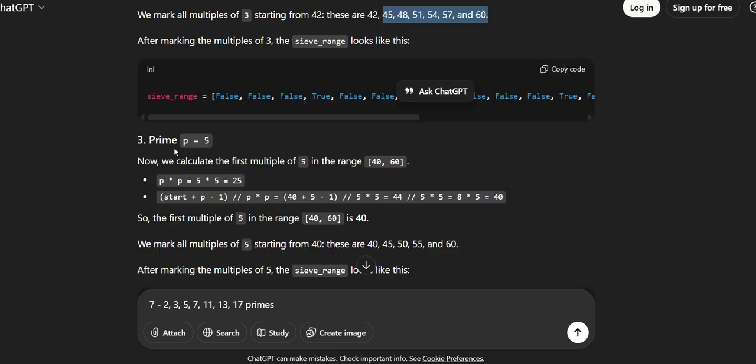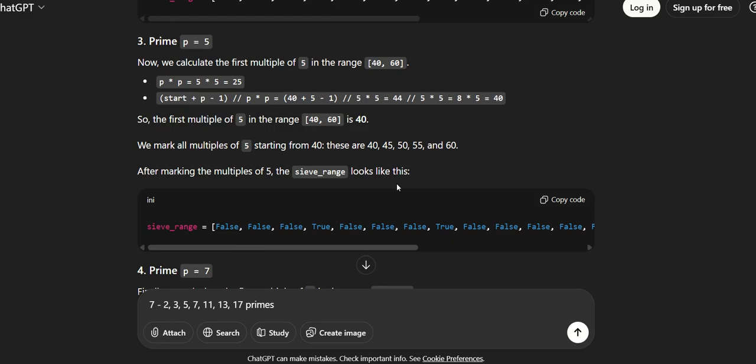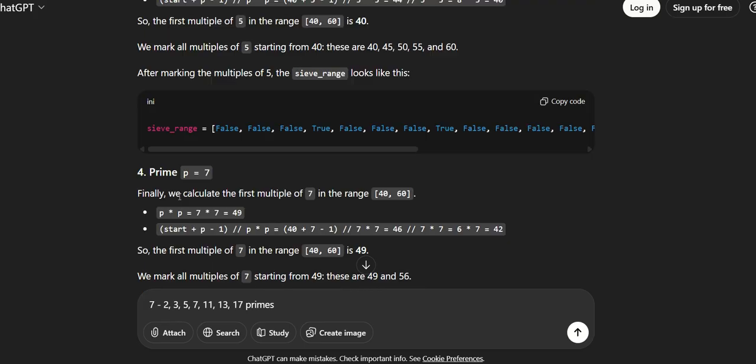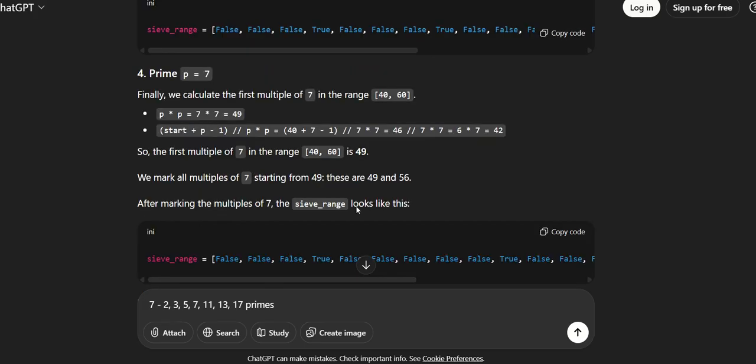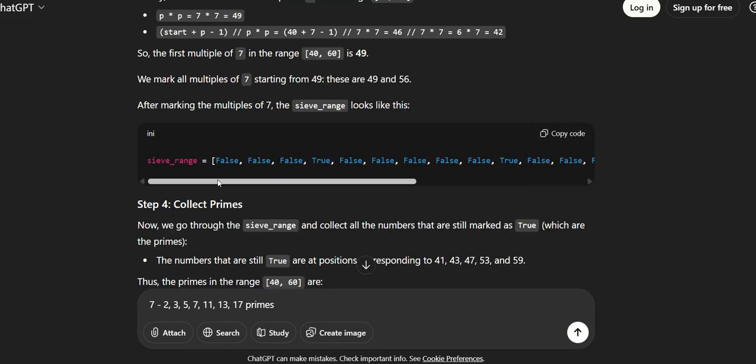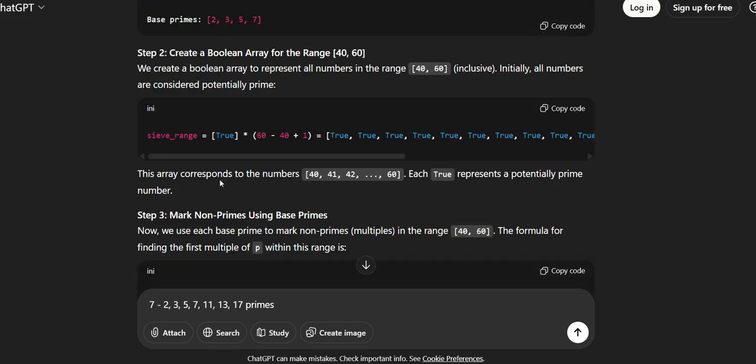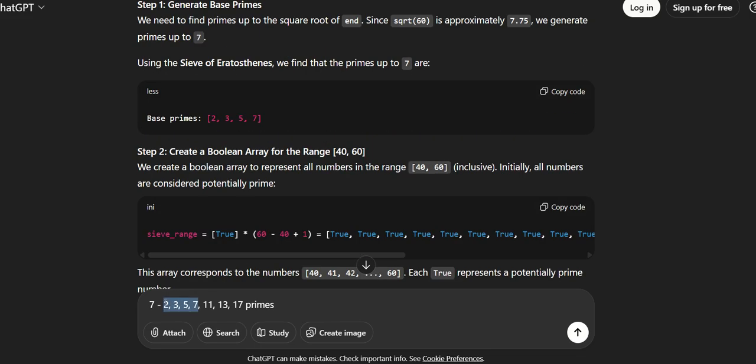After marking, it looks like this. The next prime number is 5, and the next is 7, like this. We calculate the same for 5 into 5, and the start is like this. We get 40 because 40 is a multiple of 5, so we mark them all as false. And next is the prime number 7, same as that, and we get only 2 3 5 7. I think until 7.